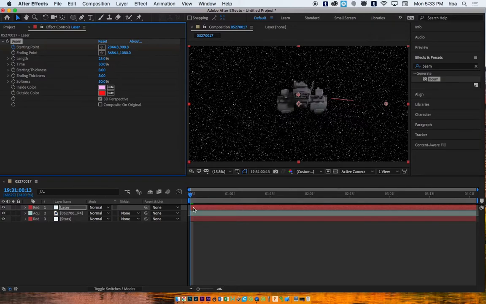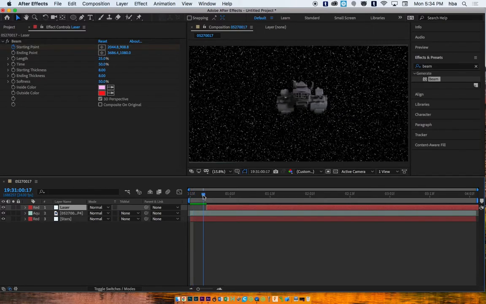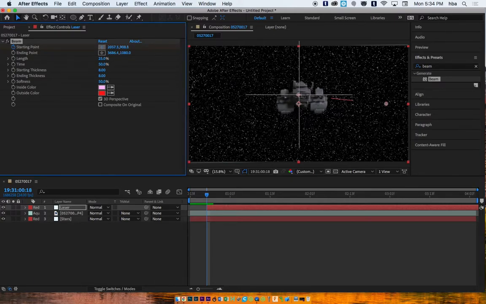I'm actually going to shift this over just a little bit so my laser won't appear until my shot has been moving for a little while. Okay, it's over a little bit. My starting point, I'm going to bring up that crosshairs and bring it up about right there. So now I've got the right starting point.